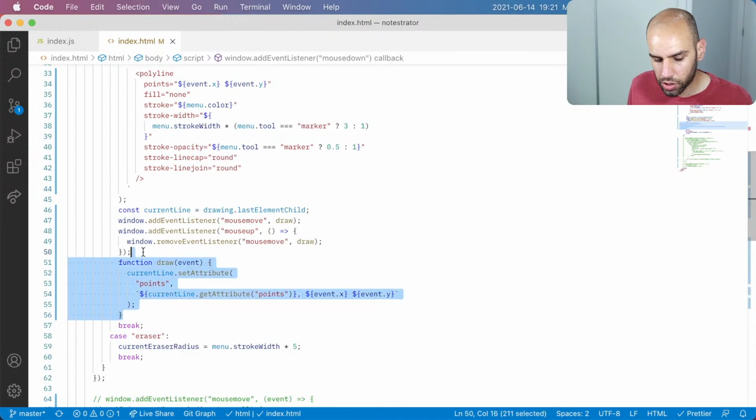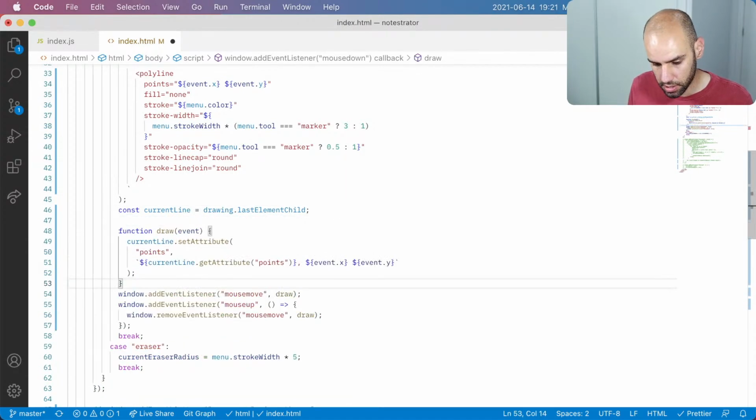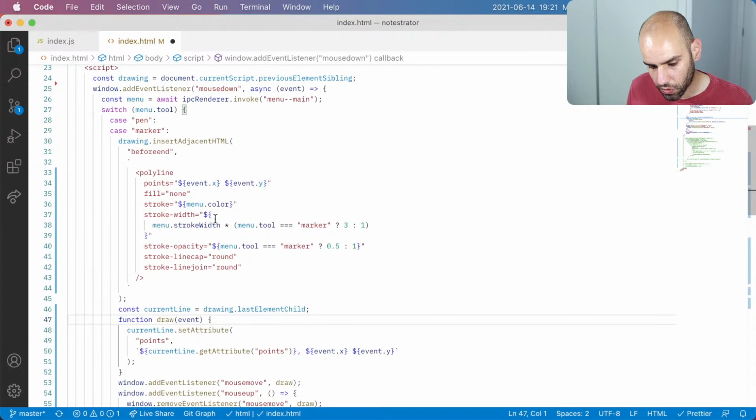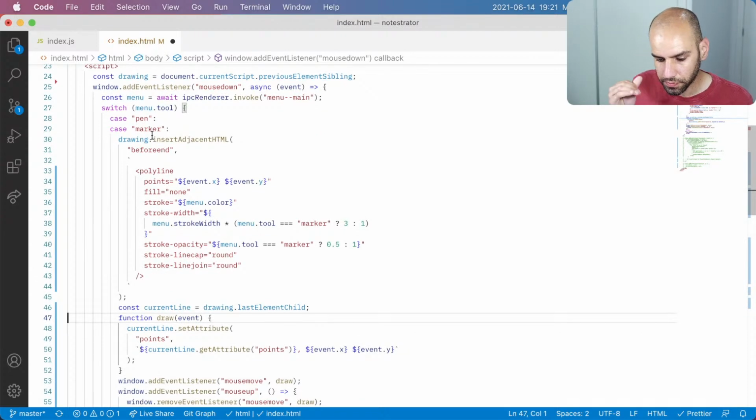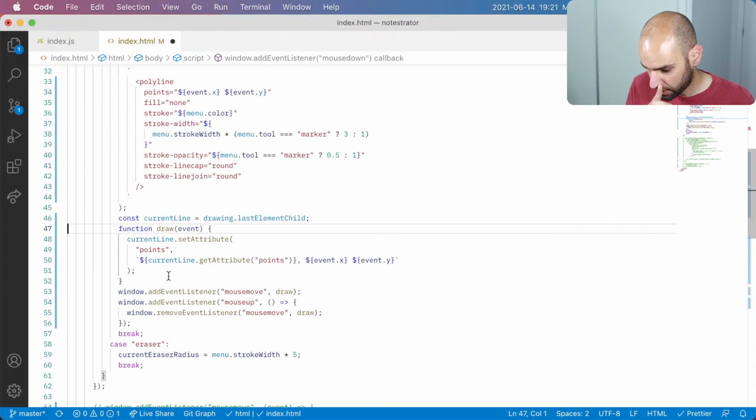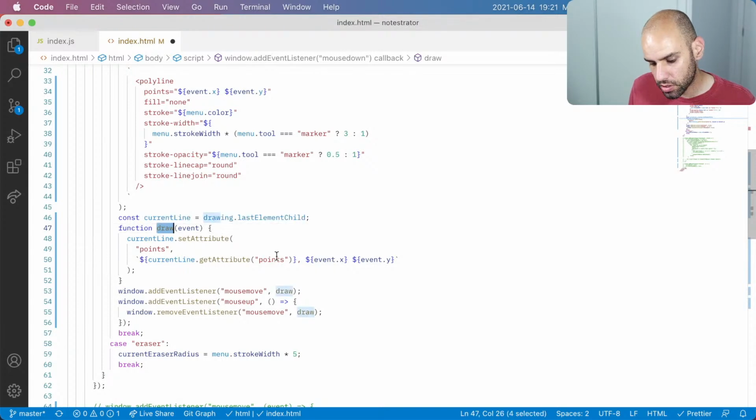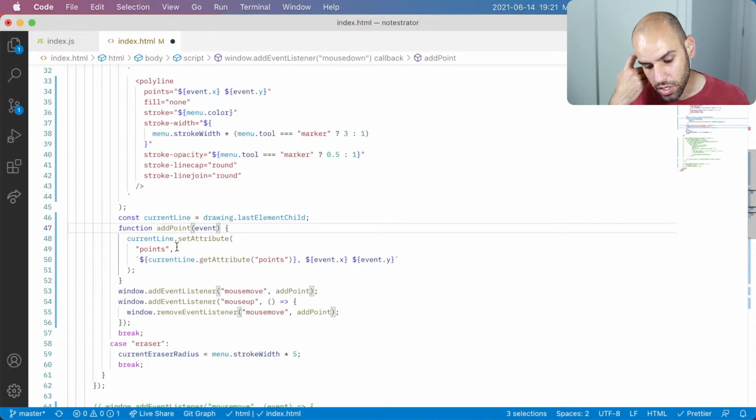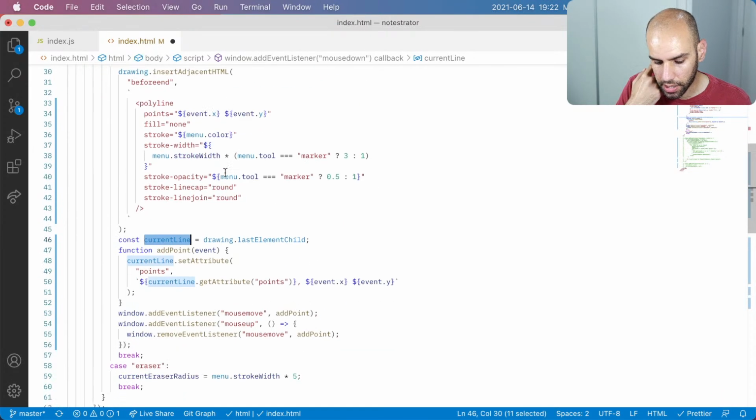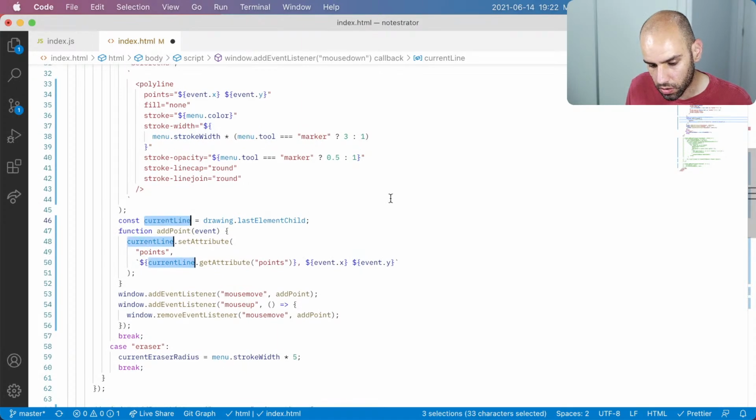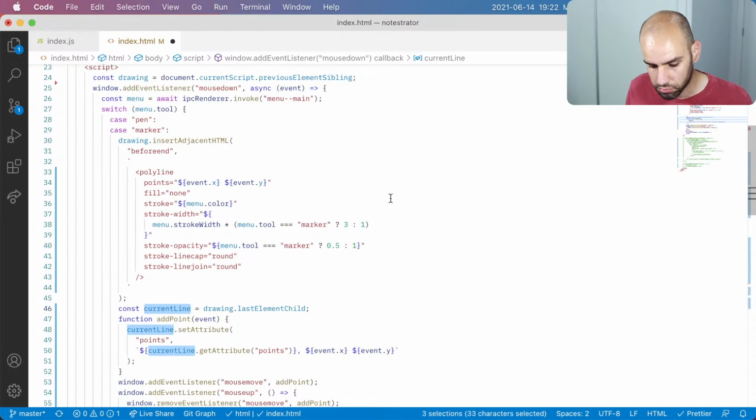And now I'm thinking about the order in which I want to present this. I think it makes sense for me to talk about how to create a polyline, then how to, maybe it's not draw that I mean, maybe it's add point, because this is what this function is doing. And then this thing is called current line, and I suppose it could be just called polyline.